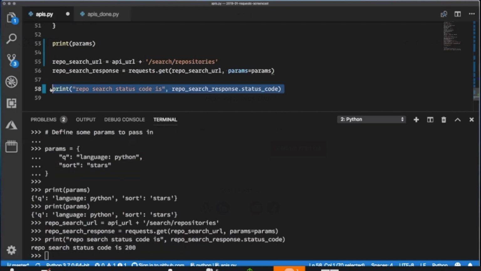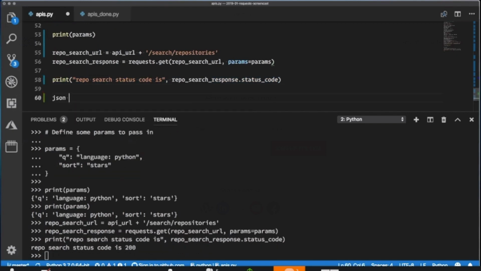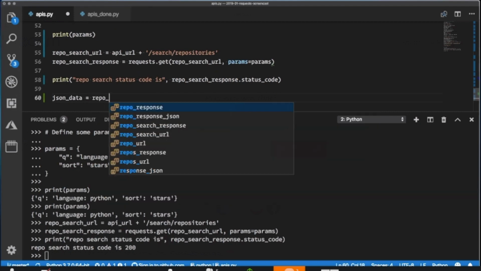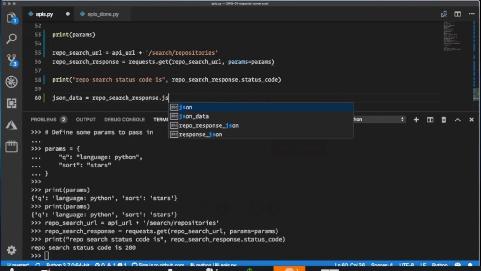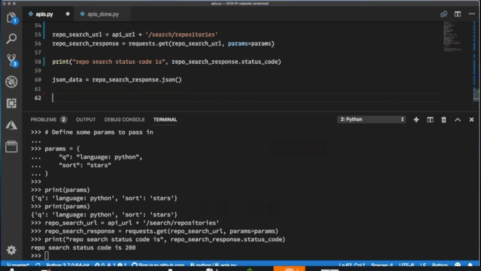Cool, it's 200. That means we did the right thing. Let's put the JSON data into a new variable. Cool. Again, we're going to end up with a mountain of data, and this time we're not interested in a particular key. We're interested in sorting that data based on a number. So that's super easy to do in Python.